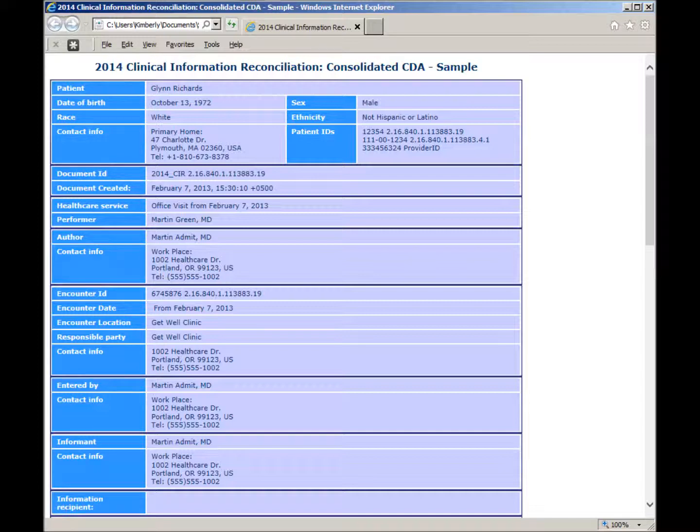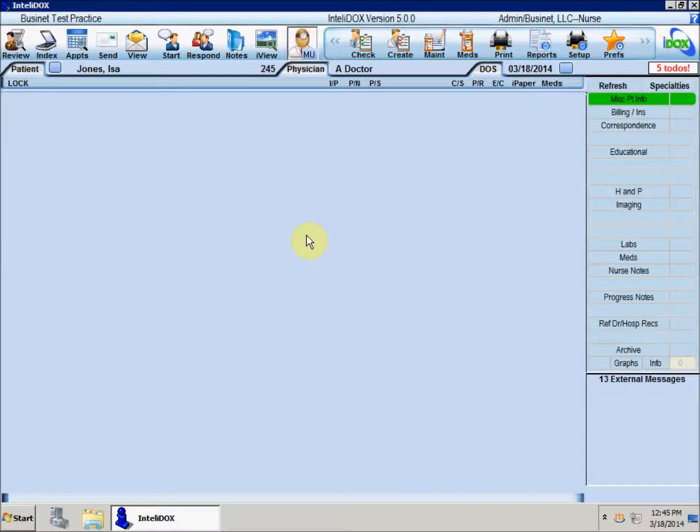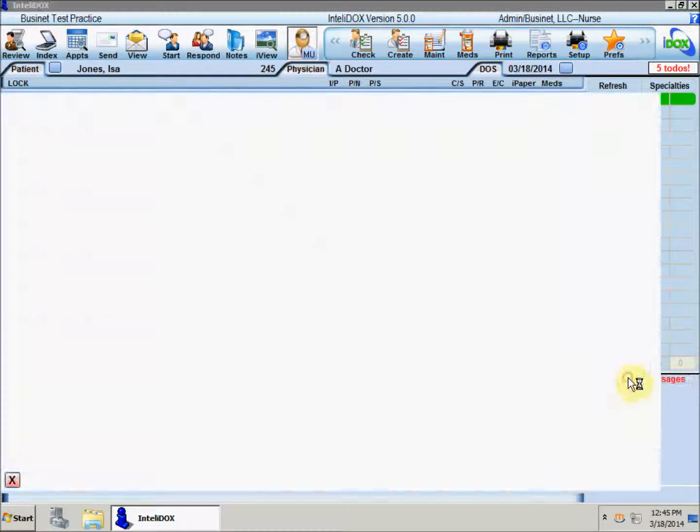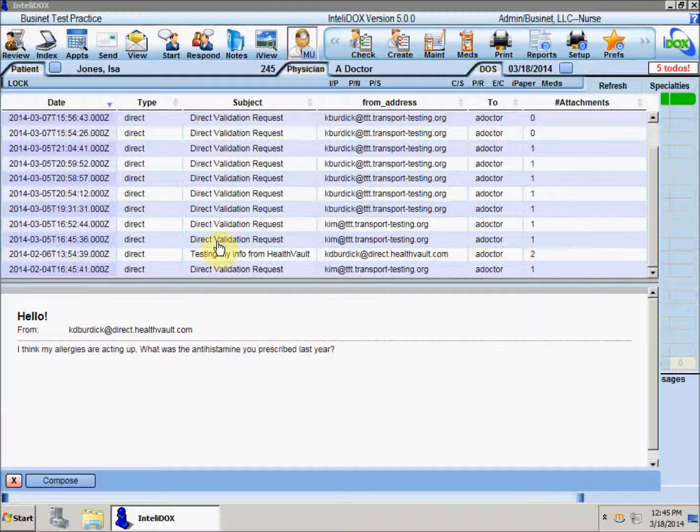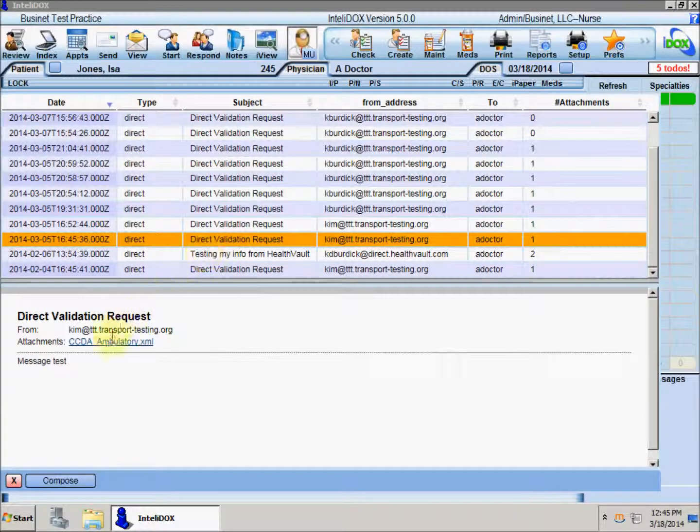InteliDOX can handle CCDAs that have been sent as attachments to secure direct email messages or as files that have been stored in an image corral. If a CCDA file was sent as an attachment to a direct email message, you can view your list of direct messages by clicking the External Messages link over here in the Alert window. Click on the line for the message you want to view, then click the link here to open the attached CCDA file.